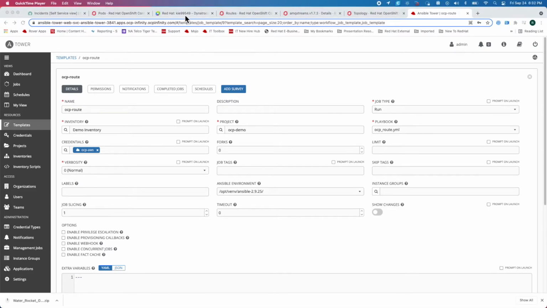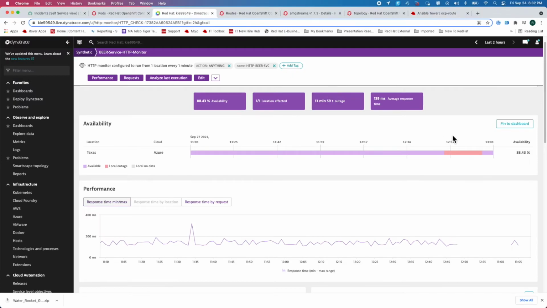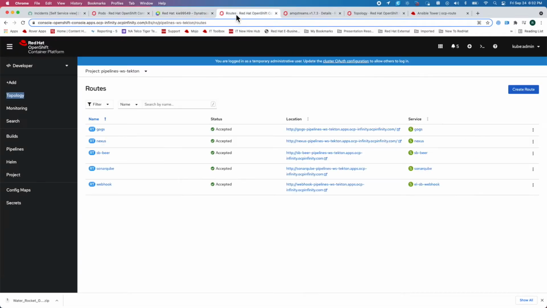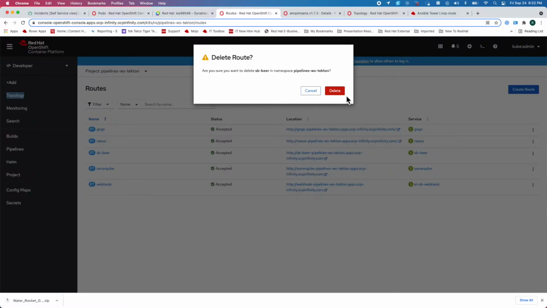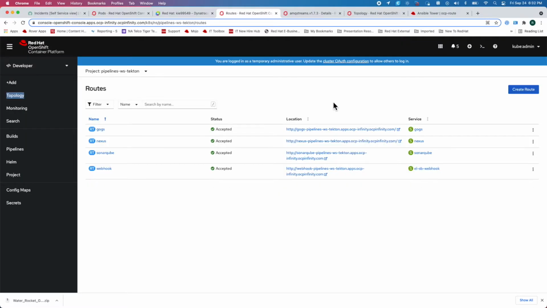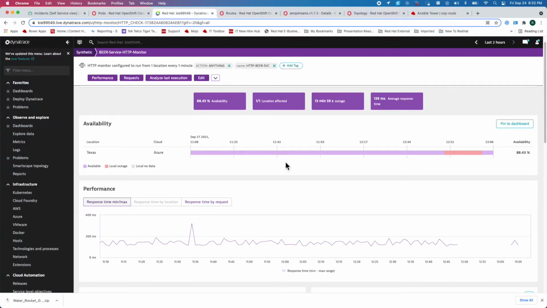So let's quickly look at Dynatrace. Right now there is no outage for this endpoint. As you can see, this is colored purple and says the availability is 100%. So what I'm going to do is quickly go here and delete the route. There you go. I have deleted the route, and we will give Dynatrace a few minutes to identify the problem, and it will send a notification on the Kafka topic for Red Hat Fuse to pick it up and process further.